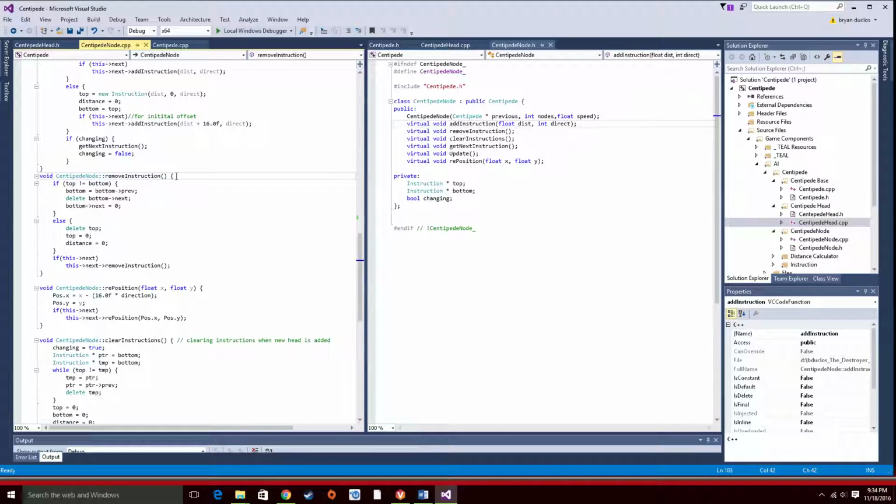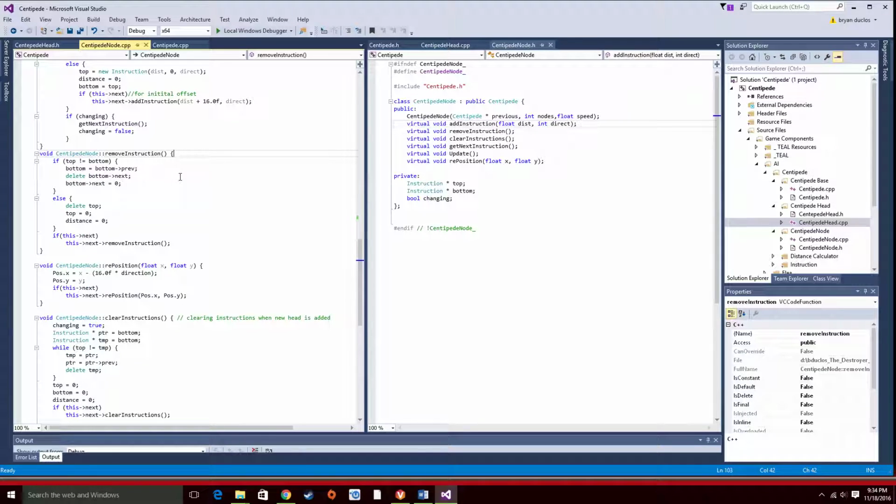Remove instruction. I'm trying to think of when this is called. I know this is called, I believe, in the Centipede head when we're redoing things, when it's hit going vertically, I believe. So this gets rid of the instruction and then calls down to the next one to remove the top instruction, or to remove the last instruction that was just put in.